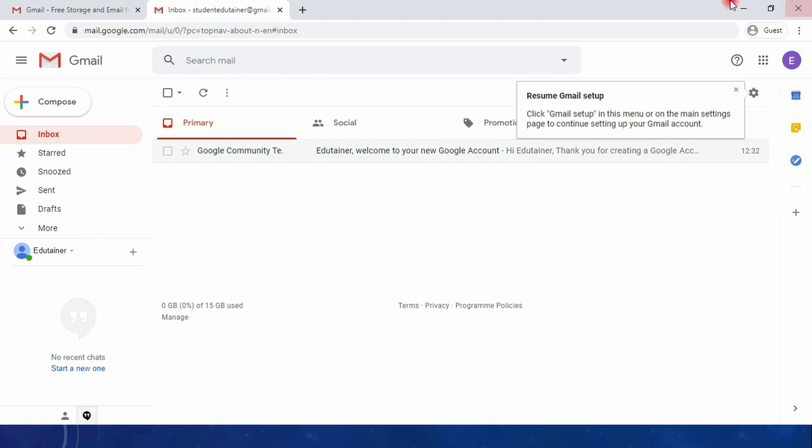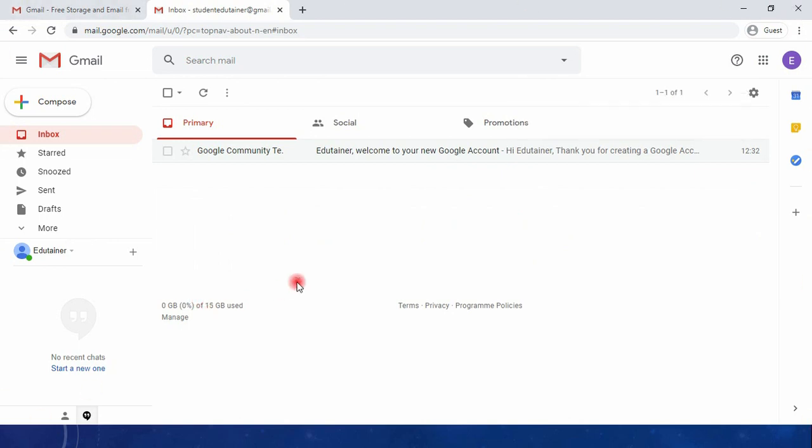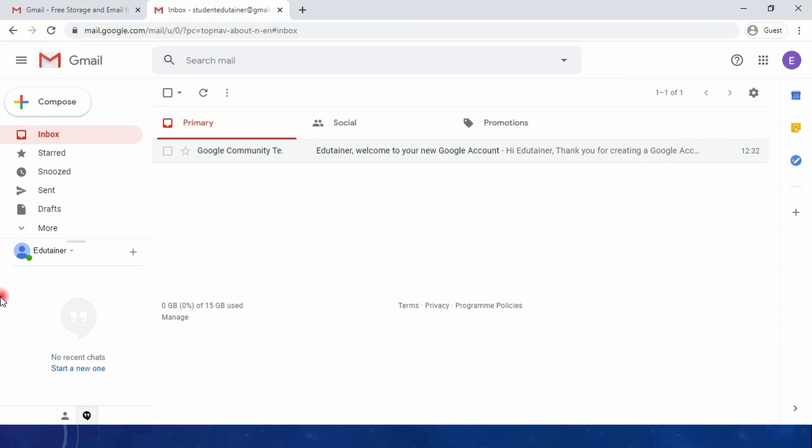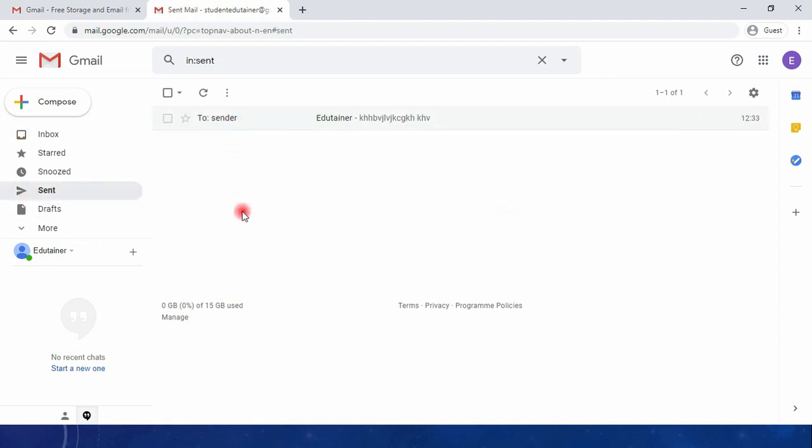So this is how Gmail, which is owned by Google, looks as a dashboard. You can also get plenty of options: your Google search, Maps, YouTube, Play, Gmail, Contacts, but we are more focused on the email part. Over here you can see the sent option, to whom you have been sending mail. You will get the history of whom you have been sending mails to.